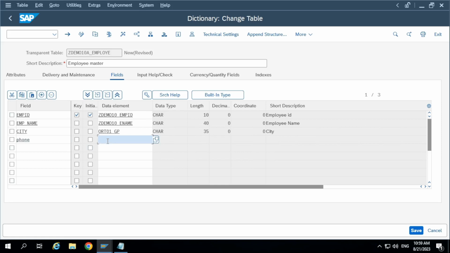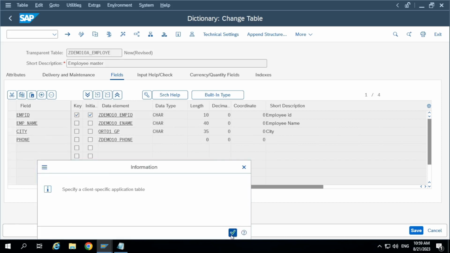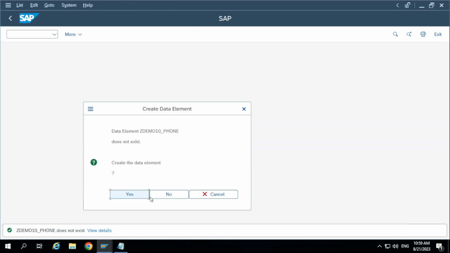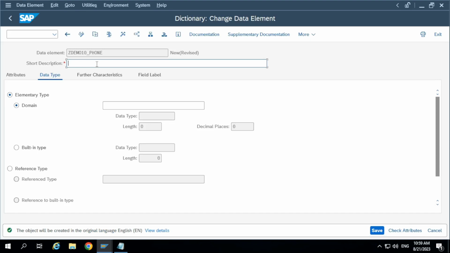Phone. Let's assume we don't have existing data element. Now I'll create one data element. Phone. So it is not active. Data element is not active. What is the next step? Double click on it. Create the data element. Phone number.